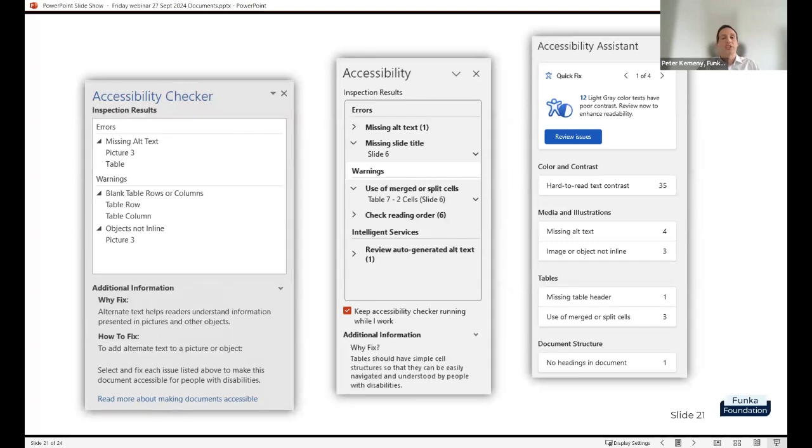So here you can see the evolution of the accessibility checker. The first one is from a 2016 version of Word. The second one is the PowerPoint accessibility checker now in the 365 edition. And the last one, very intuitive, is in Word 365. And the new ones already help you fix the issues right away from the accessibility checker.